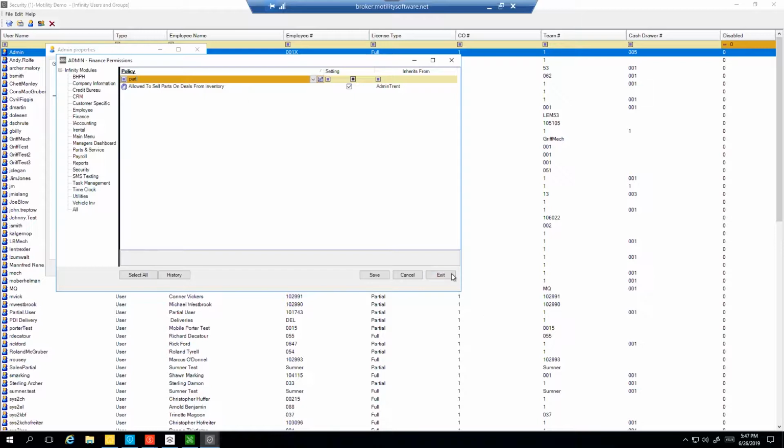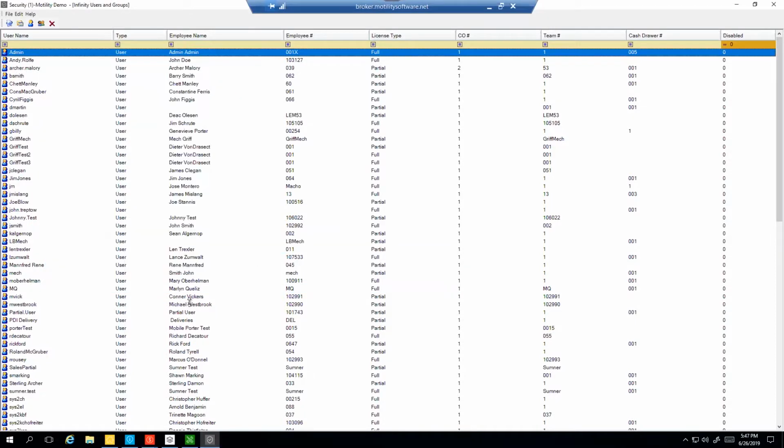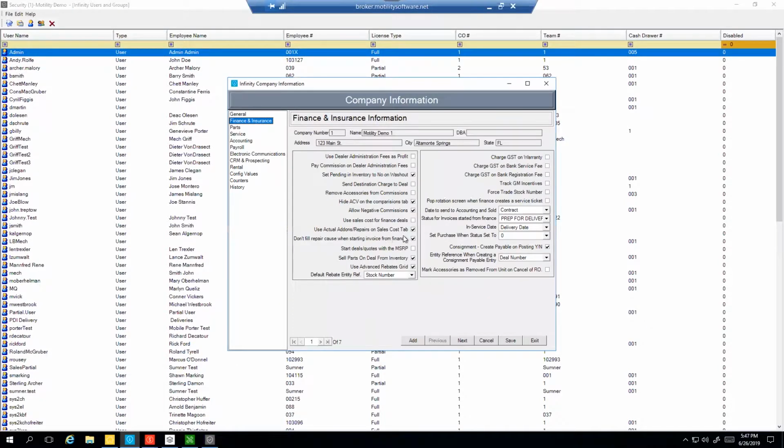So if you got that option checked and you got your parts listed that you want to be able to sell in deals, and you have that company information setting enabled, then it allows you to actually look up inventory from the deal, add the part to the deal. When you start the service order, it'll automatically plug that part on the service ticket, and basically that side of it is relieving the part from inventory. So it ties it all together.